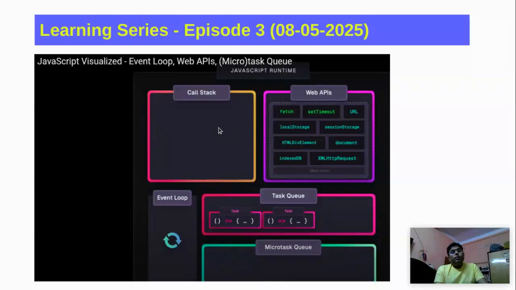In the browser, different APIs are not part of the call stack. When a JavaScript program is running, fetch, setTimeout, URL, local storage, session storage, all those things are part of the web API. That means they are part of browser-related things. When any fetch request comes in, until we get the result, and then it comes under the microtask queue, which is a high priority queue.